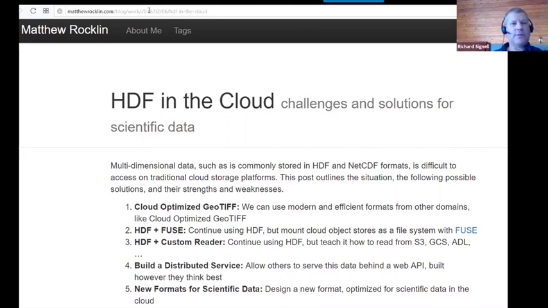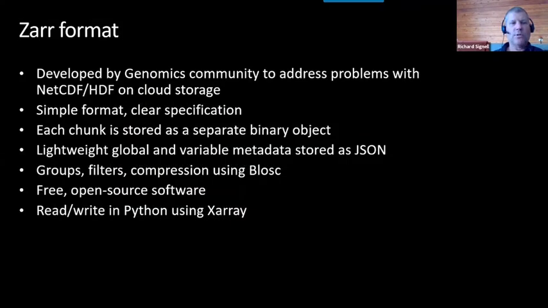So there's a nice blog post about this, about how we get around this. Matthew Rocklin, who's got a bunch of really nice blog posts about all sorts of things, talked about how you can just put your netcdf files up there and you can make them look like files on a file system by using something called Fuse. That's kind of slow. He talks about some other things, and it suggests maybe it's time for some new formats for scientific data that do perform well on the cloud.